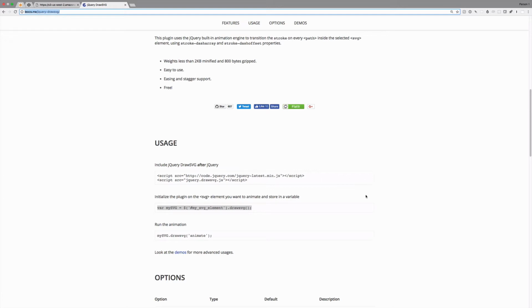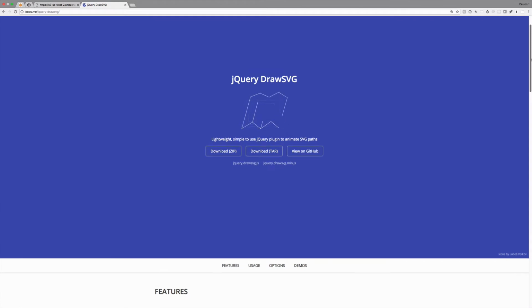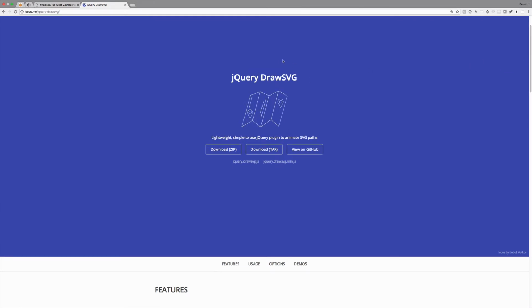Now we're going to look at how jQuery can help automate some of this. So here is an SVG plugin. There are lots of SVG plugins out there, but they're all different in implementation, but the concepts underneath are the same.